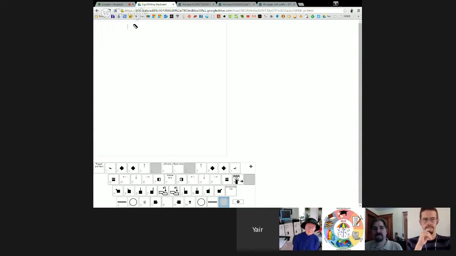And of course, besides hand shapes, we have the movement arrows available. We have the head symbols, body symbols, dynamic symbols, and the top outer corners.